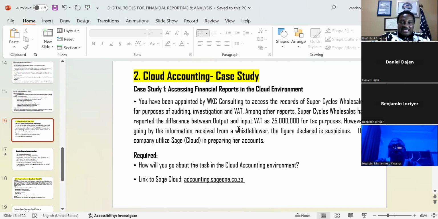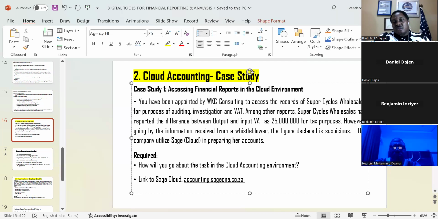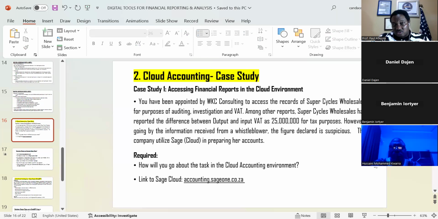Then I've given us the link to use here, accounting.sage1.co.za. So all you just need to do, we are talking of digital tools now. And really, when you say digital tools, internet connection should be involved. So for those of you who have your laptop, fine and good. But if you don't have your laptop, even your smartphones, just launch your browser. As I'm saying it, I'll be doing it. I will launch my browser.